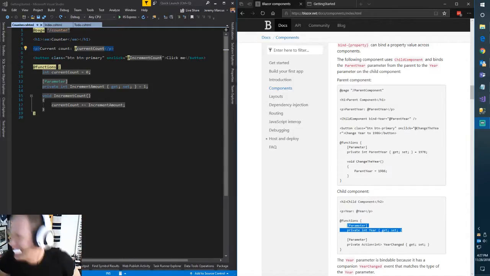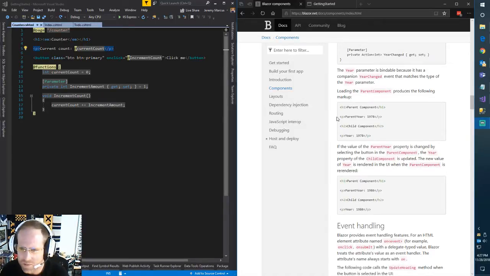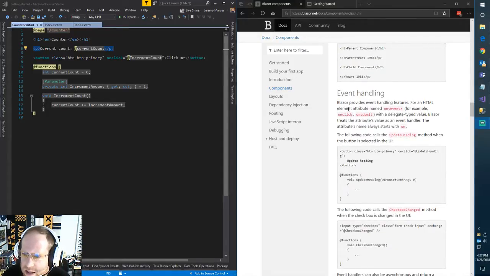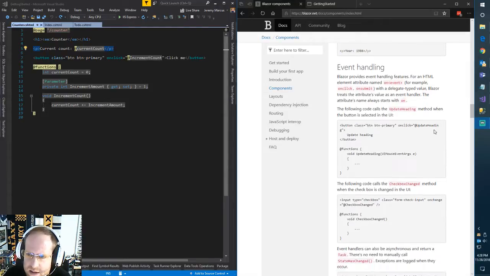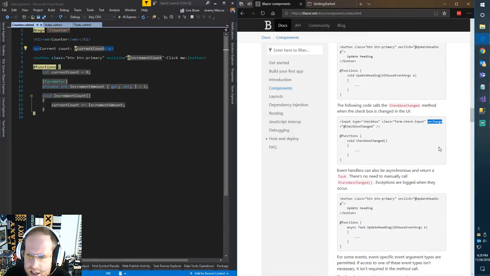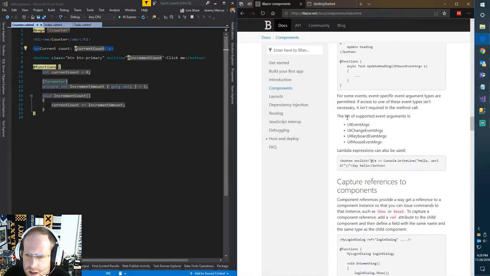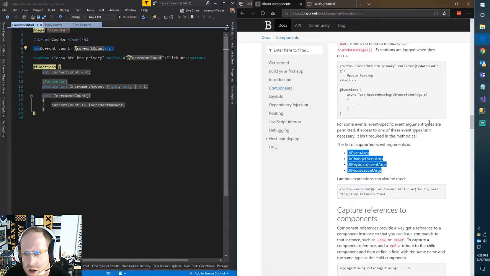And we're back. Let's see. Okay, so we've talked about that. That is very useful. Event handling. We've got on click, on submit. Any sort of HTML element attribute named on event, on change. Let's see, this is event arguments, so we get specific arguments for different types.